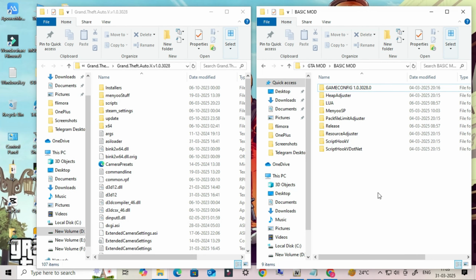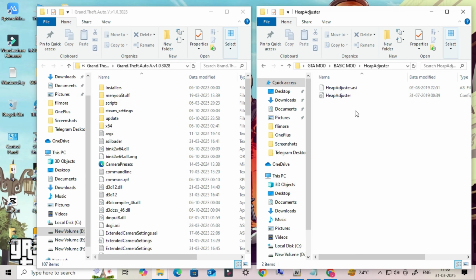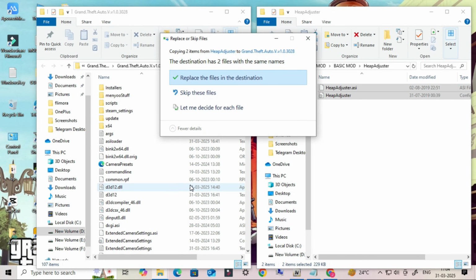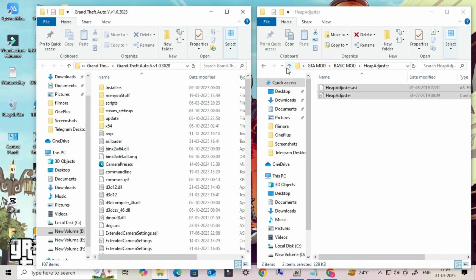Alright guys, now we're going to get into the nitty-gritty of installing the basic mods. On the right side of the screen, I have my GTA 5 game location open, and on the left side, I've got the folder for the basic mods. Let's walk through this together. First, let's start with Heap Adjuster. Open the Heap Adjuster folder, and you'll see a couple of files inside. Now, drag and drop both files from the Heap Adjuster folder into your GTA 5 main directory. I've already installed Heap Adjuster on my setup, so I'm going to skip this step.